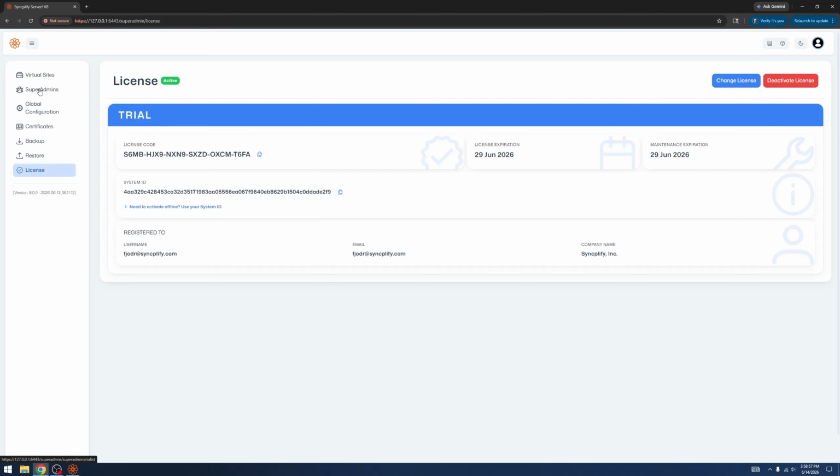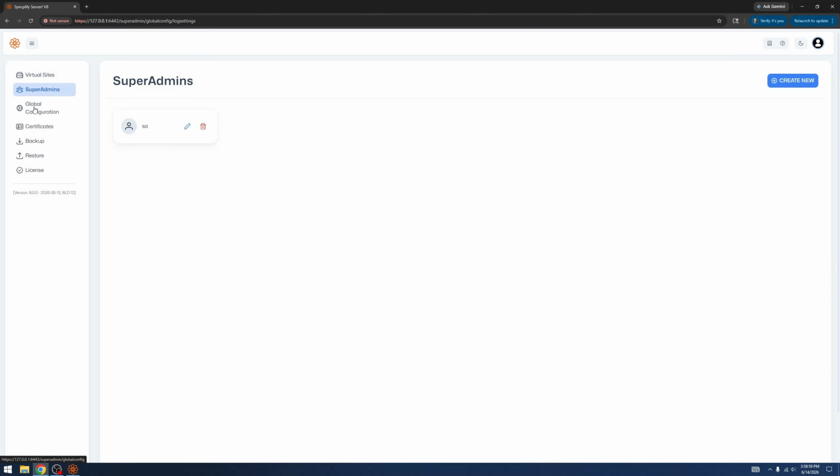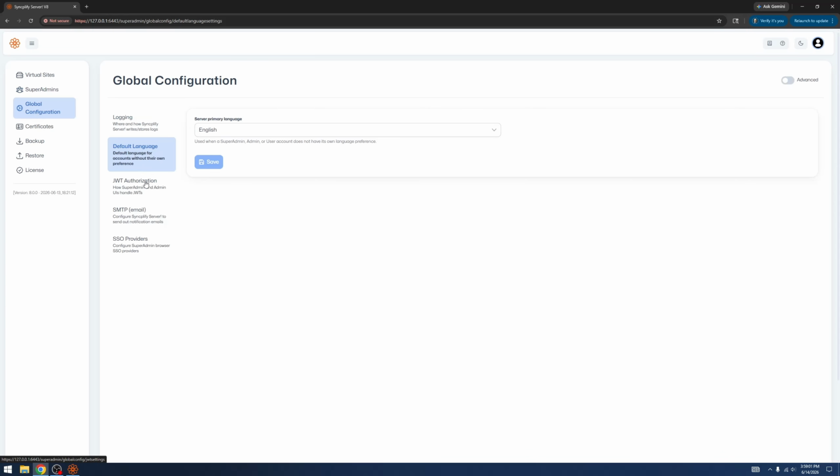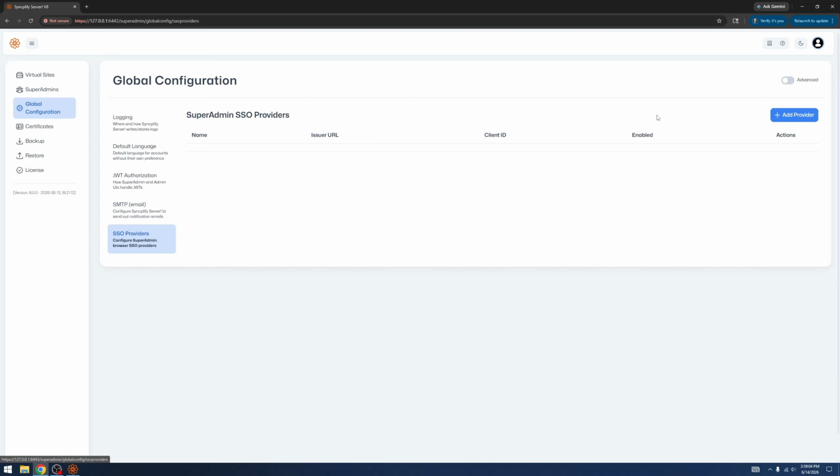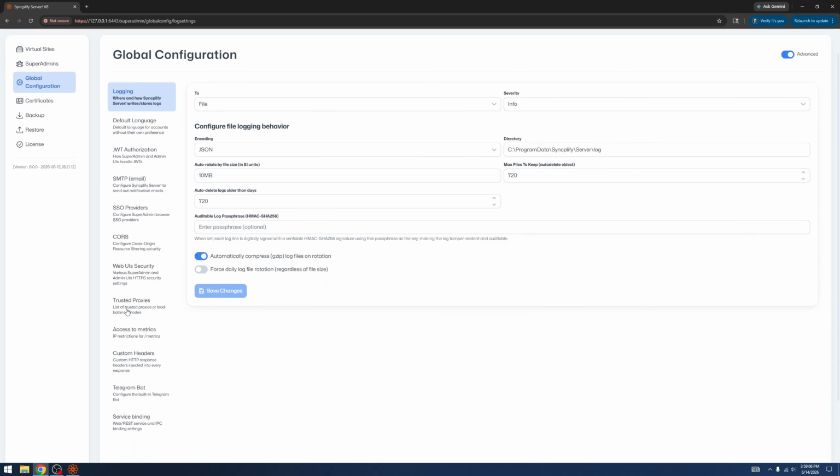This interface is where most of the global server configuration lives. Make sure you explore all the available settings. Refer to the manual for an in-depth explanation of each option.